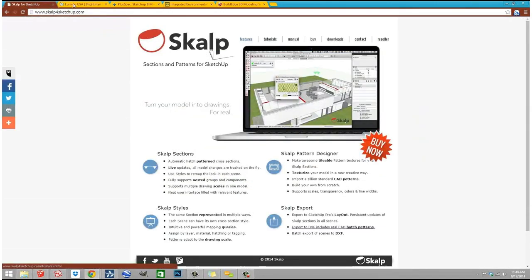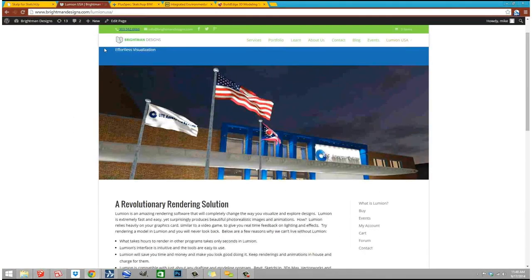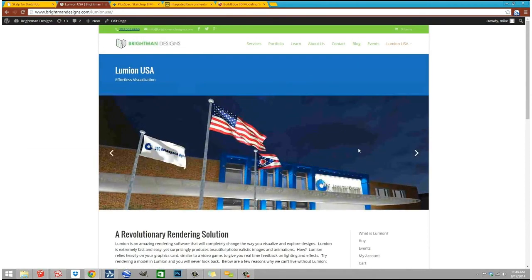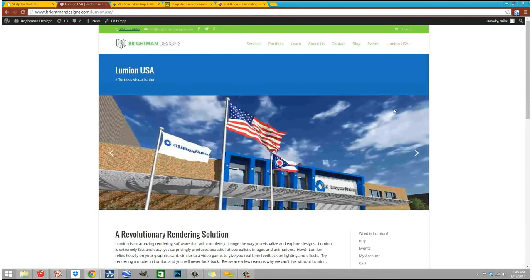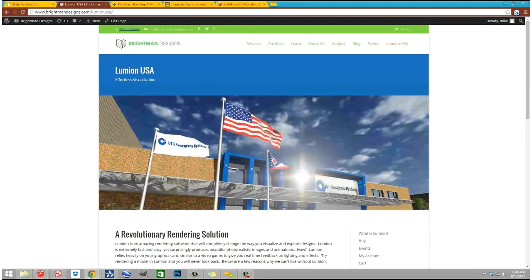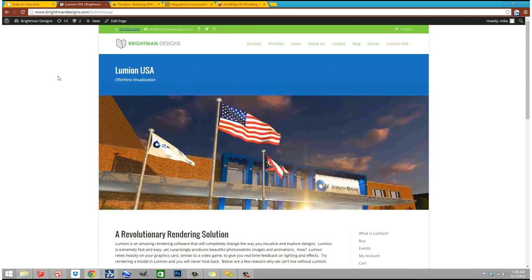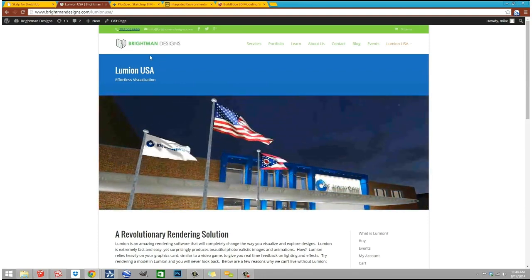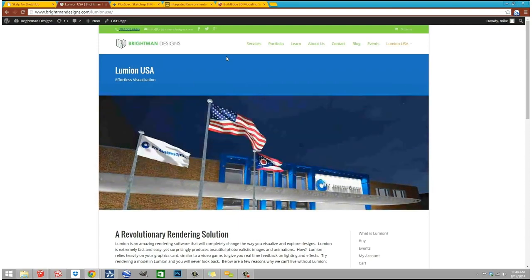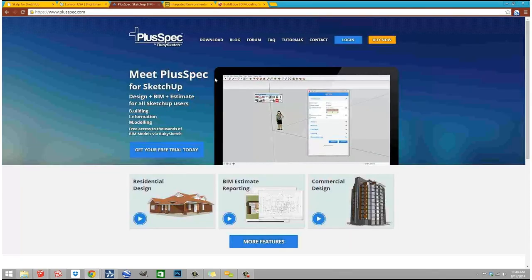I talked about Scalp, it's a really cool plugin. I talked about where you can go to find Lumion USA. And lastly, let's get to PlusSpec.